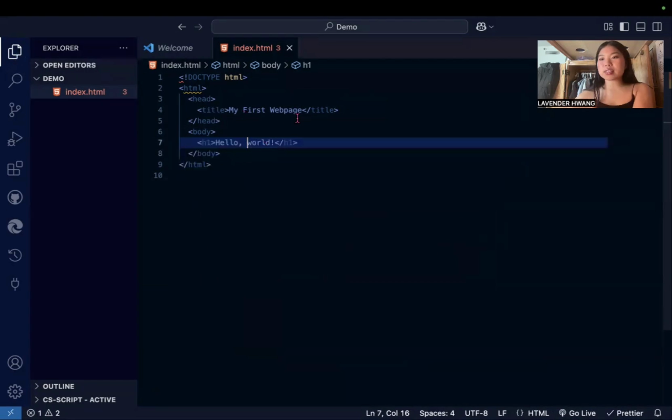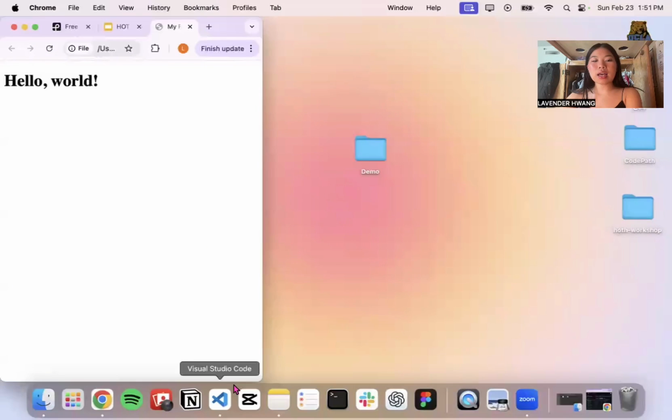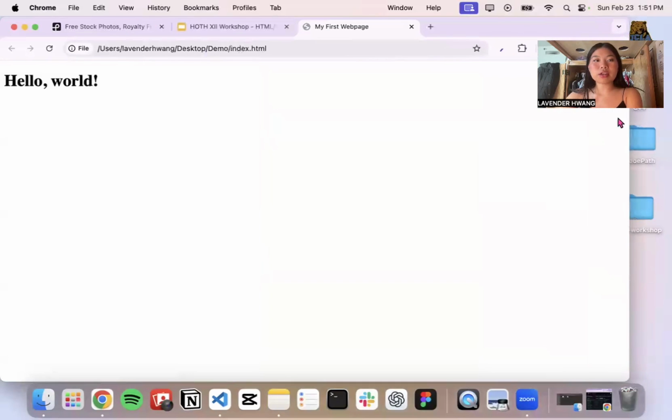Okay, and let's check if this is actually working. So what you can do is go ahead and right click, and then down here, there's an open in default browser. Go ahead and click that. And okay, there we go. So it takes you to your browser and we see it actually displays on screen. So yay, we made our first web page.